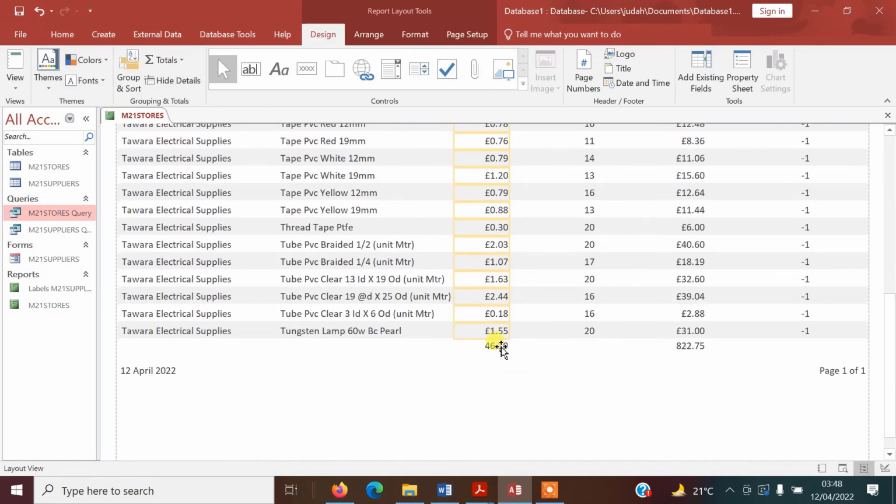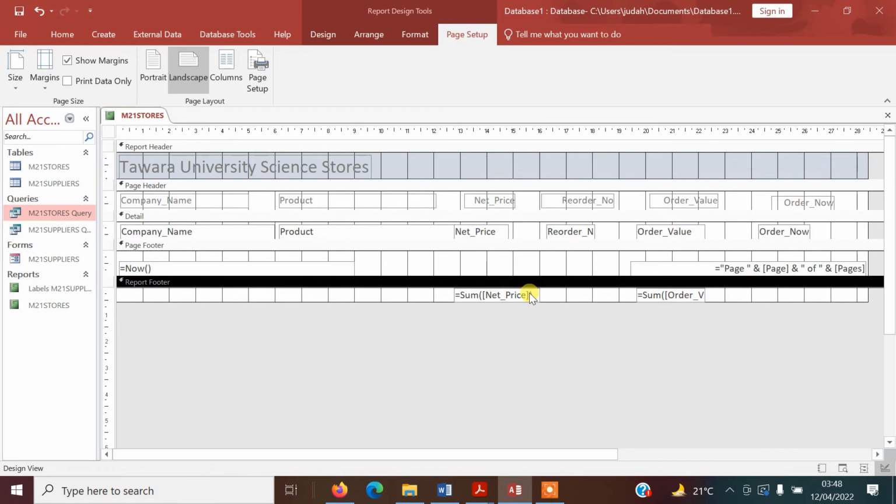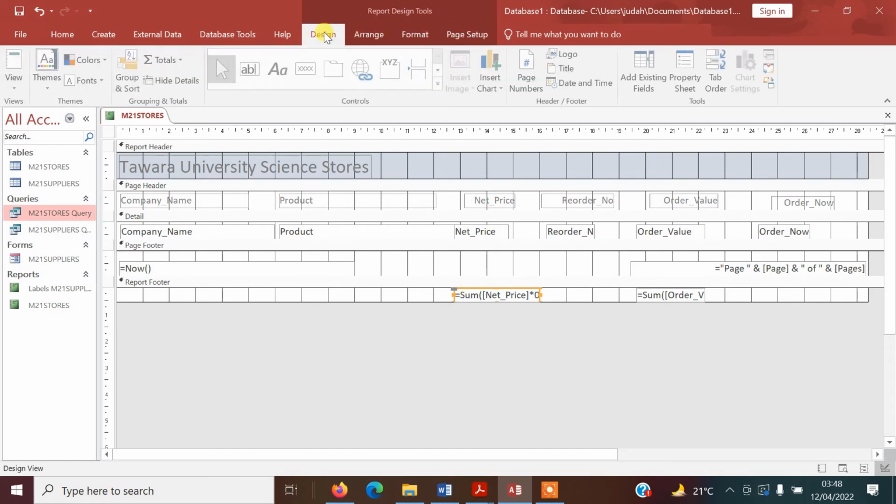So I'm going to go into design view, and here are both, so I can see the calculation here. So this one, if I go inside there, it said 20%. So I need to multiply this by 0.2 there on that one. And I want to format this also. So I'm going to go to design and open the property sheet.